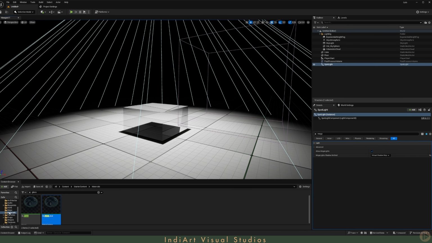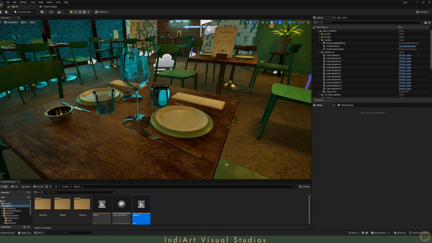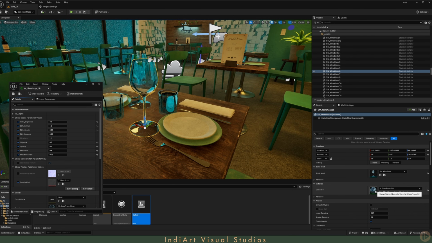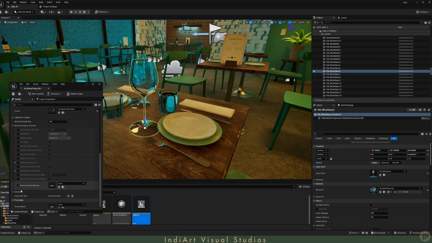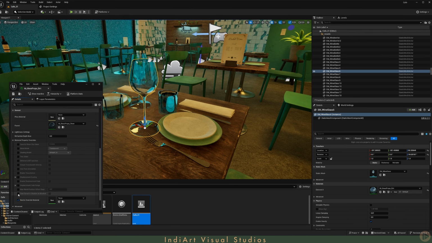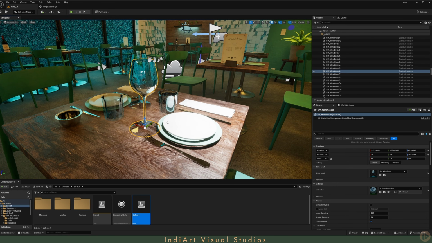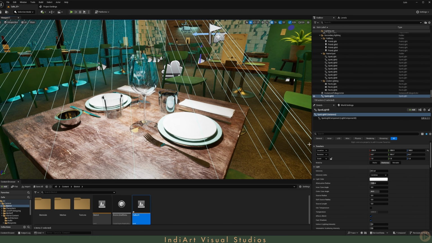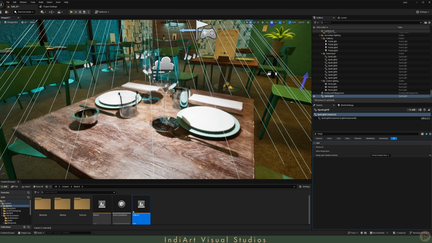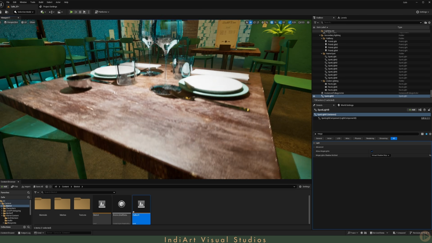Let's apply the same logic in our cafe level. Let's select our glass material, open up the material instance, and in the general section in the material property overrides, let's enable this. Let's add a spotlight. You see right now it is not casting shadows, so let's type mega. Either disable this or we can change this to virtual shadow map, right? So right now our translucent object is also casting shadows.